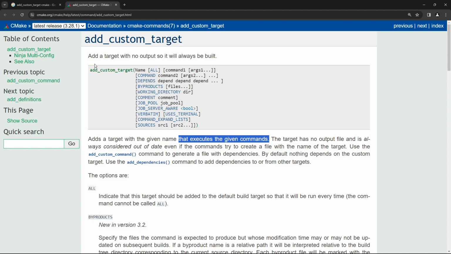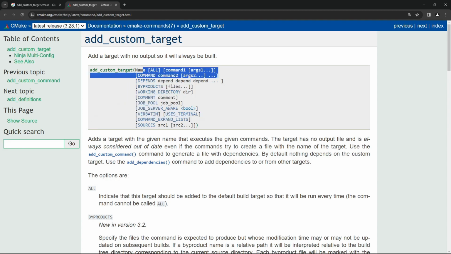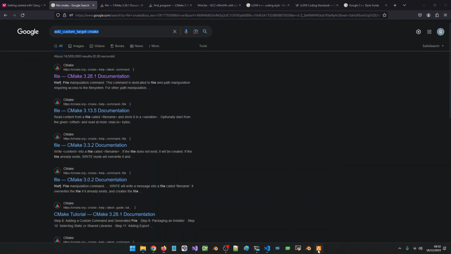In this case, we want a target that is going to run Clang format for us. So we will specify the name for the target, and we will specify a command that we want to run and specify a bunch of arguments to our command. The rest is really secondary to these first two parameters you pass to this command. So let's go back to our code and see what we are doing.